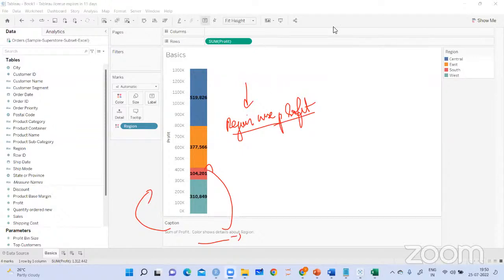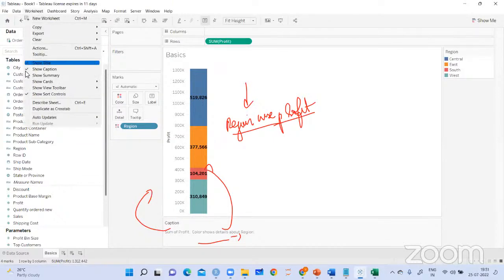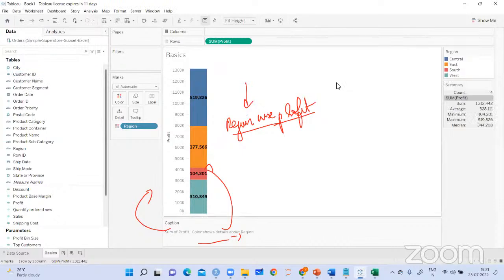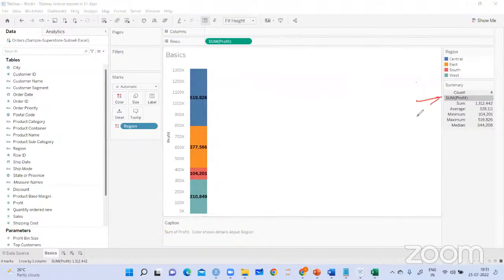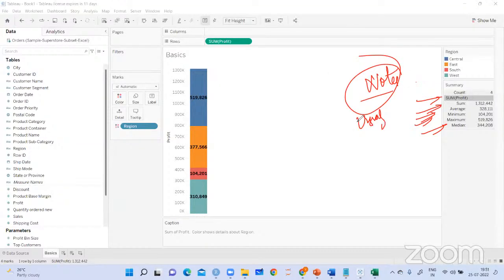Then you can go to worksheet, you can say show summary. So it is going to show you summary here. What is the count? What is the sum of profit? What is the average, minimum profit, maximum profit, median profit, all this information. These are your notes that you can add to your visualization.